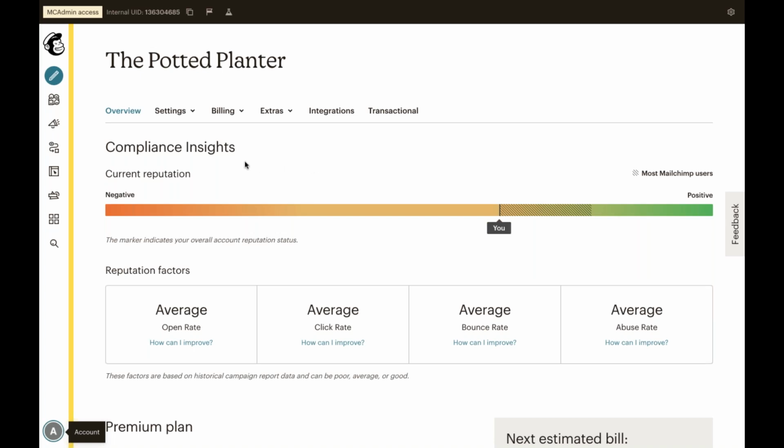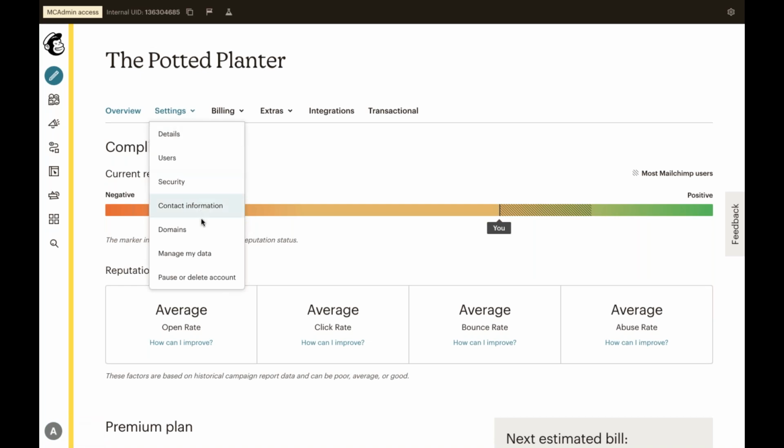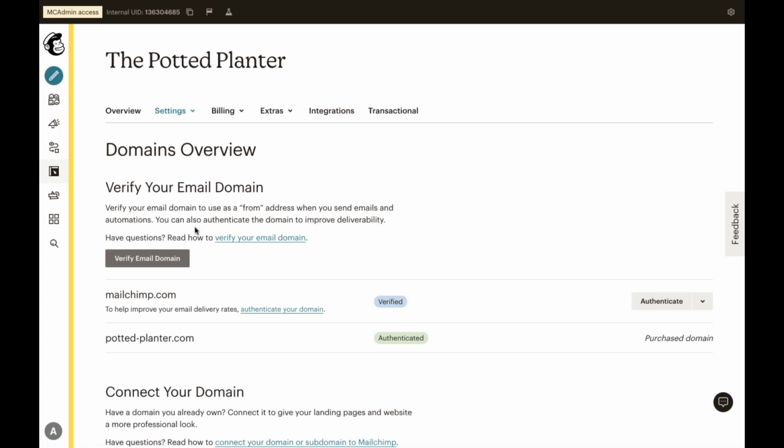So from here, we're going to move down to the Domains tab. Let's go to the Settings menu and select Domains from that drop-down right there. To send email through Mailchimp, you'll have to verify you have access to the domain and the email address you'll be sending from. All of your verified email domains will show right here. Once your domain is verified, you can then view authentication instructions for your domain by clicking this Authenticate button right over here.